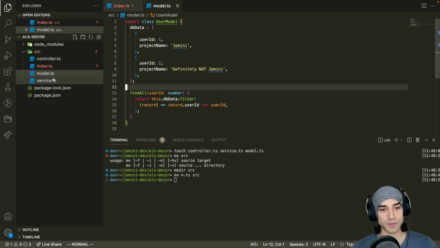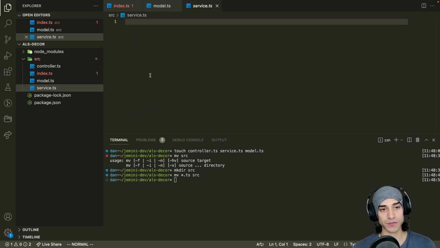All right, so the service method, this is really only here to demonstrate the layers that we're going to circumvent with our async local storage.